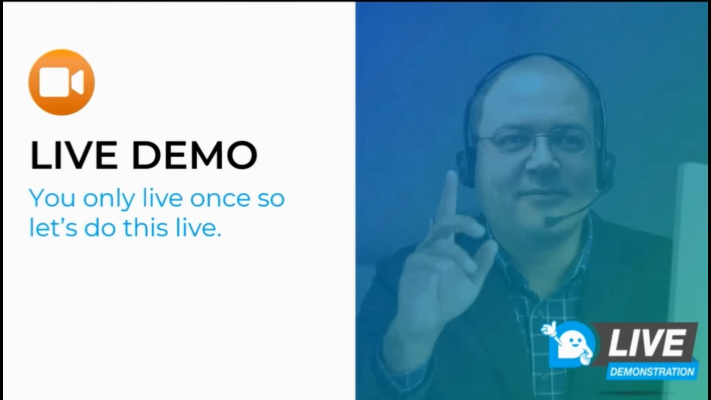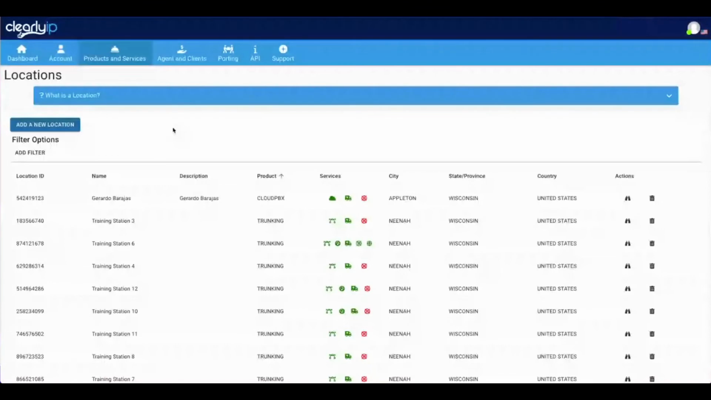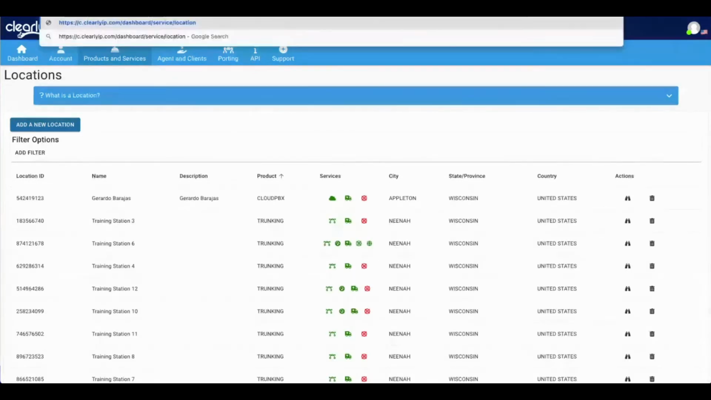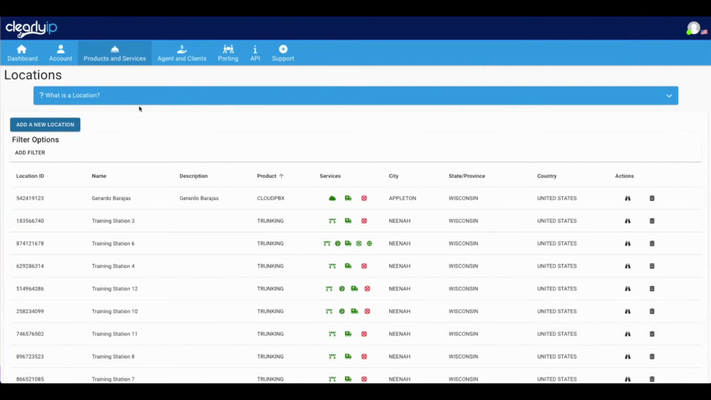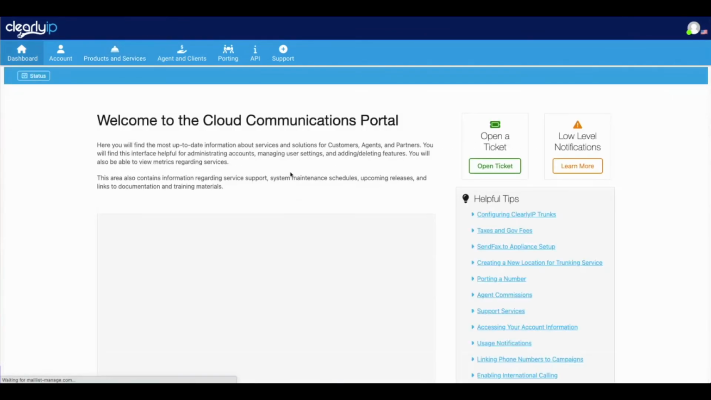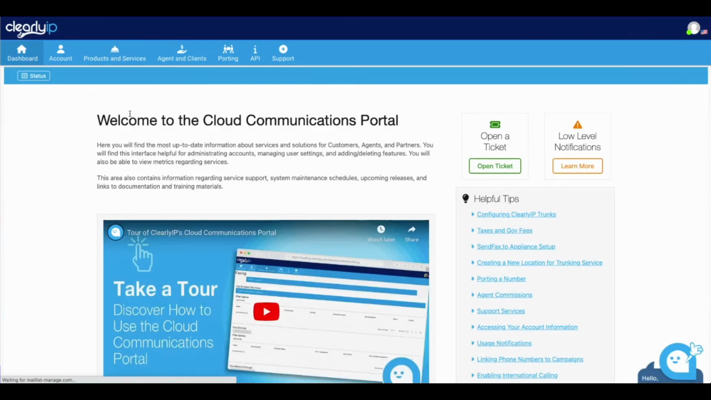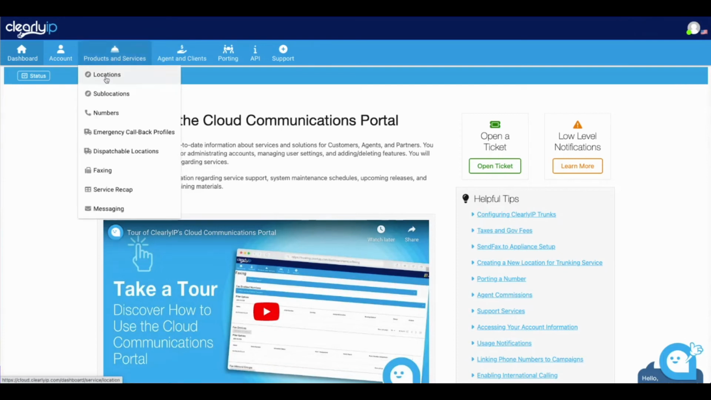So the first thing is I'm over inside of our portal where we actually make purchases. If you go to trunking.clearlyip.com or cloud.clearlyip.com, they go to the same place. And if you don't have an account, you can create one on demand. And once you have an account, you log in, you're going to see our main dashboard with some information about services we offer. And we're going to go under products and services, locations.